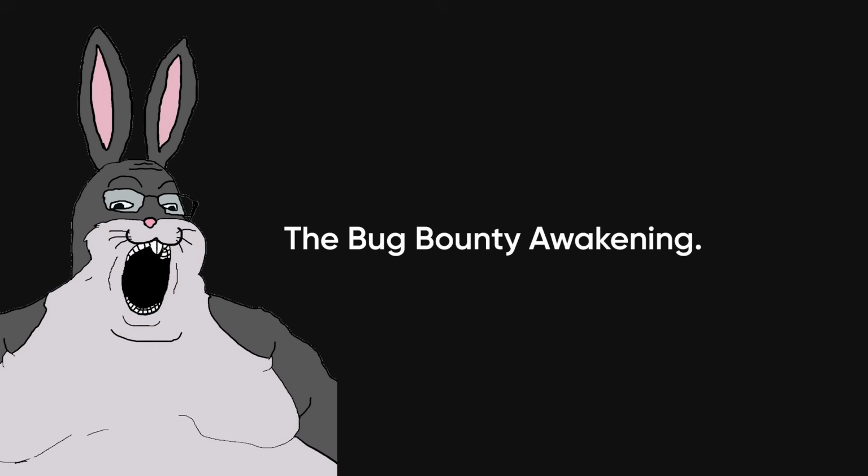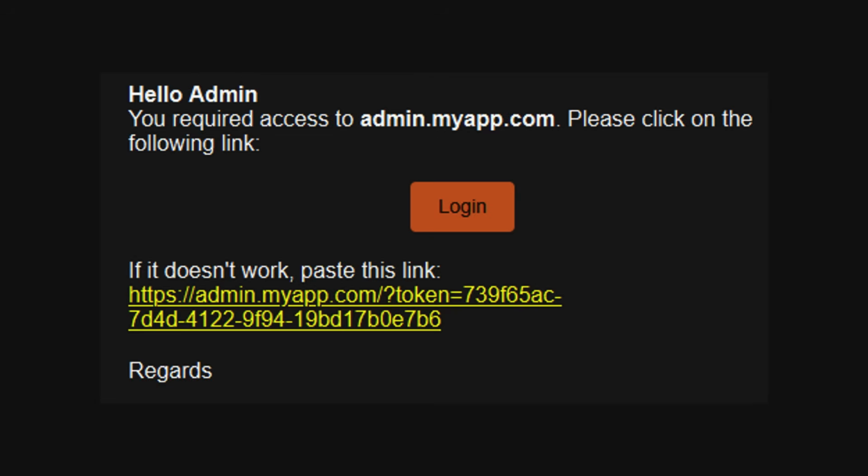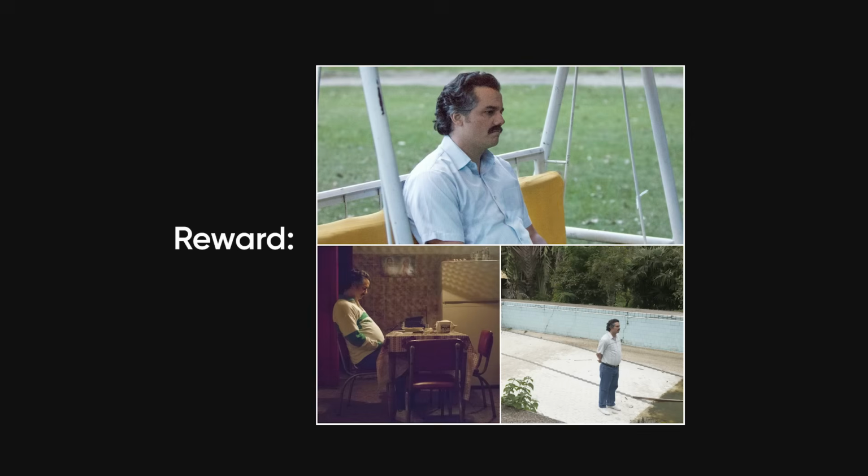Enter phase 3, the bug bounty awakening. This is where things get real. He registers on HackerOne. He installs Burp Pro and feels like he's got cheat codes enabled. His first report? Found HTML injection in page title. Rejected in under 3 minutes. Severity? None. Reward? A feeling of despair. But he doesn't give up.